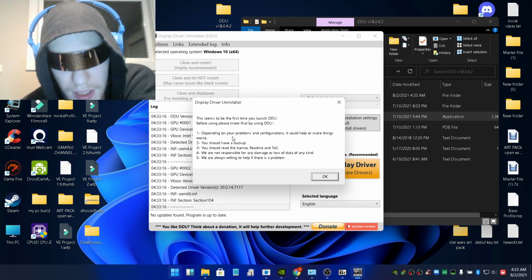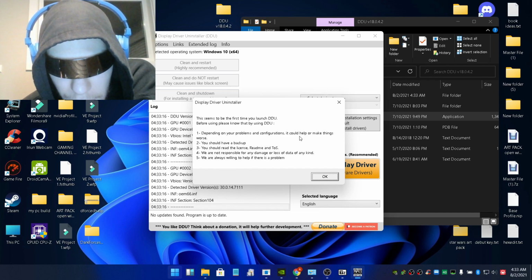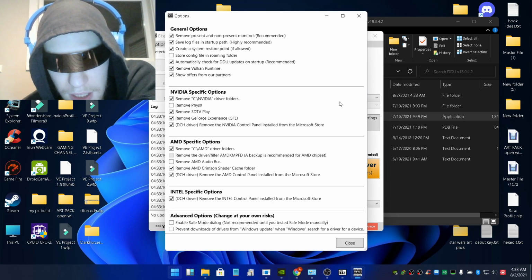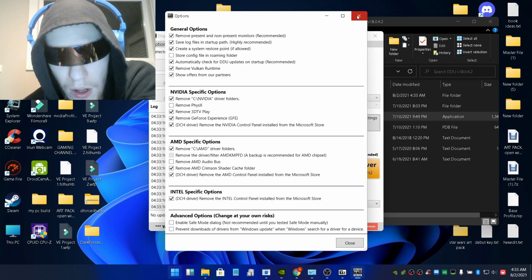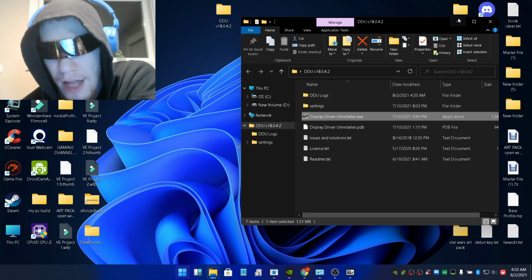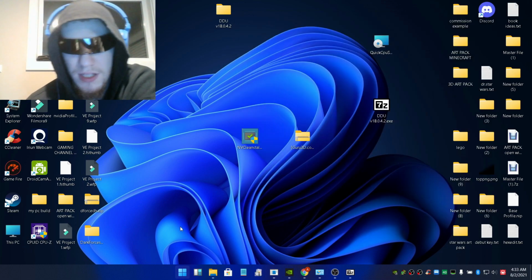Please know that by using DDU, depending on your problems and configurations, it could help to make things worse. You should have a backup. So read this carefully, okay? You should read the license, read me. You're not responsible for damage. Okay, so we're not gonna worry about all of that. It's knowing that we need to create a backup. Not in safe mode, right? It tells you right away that you need to be in safe mode.